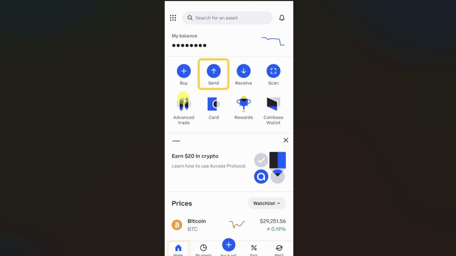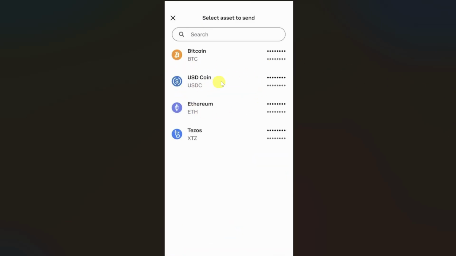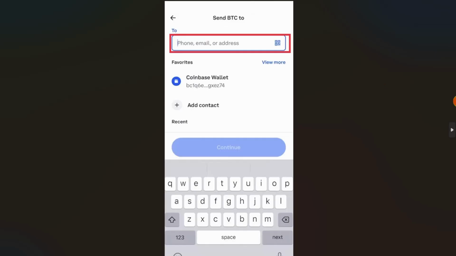In this video, I will show you how to transfer crypto from Coinbase to your Coinspot. Now, first thing you need to do is open up your Coinbase app and then click on this send button from these options. Now on the screen, you have to select the cryptocurrency that you are transferring to your Coinspot app. Now I will just select the Bitcoin from here.